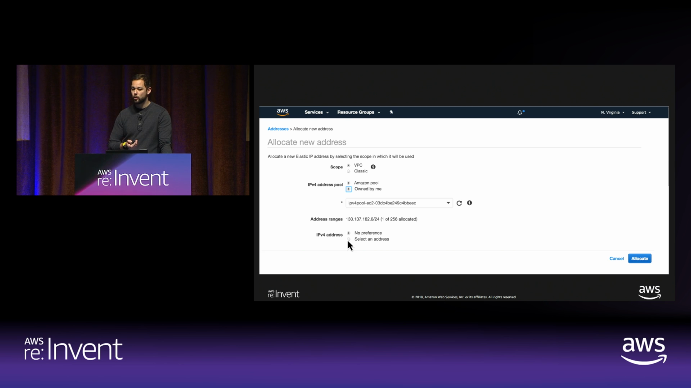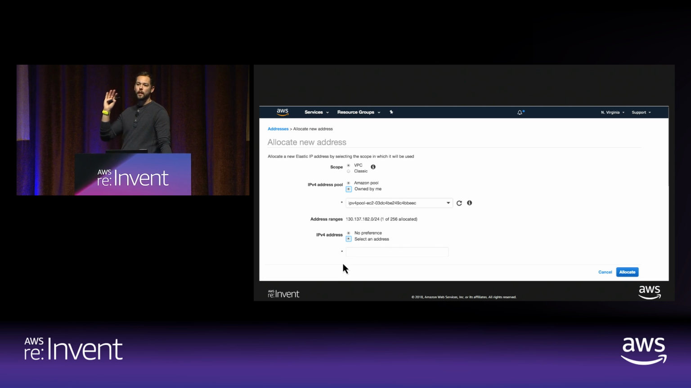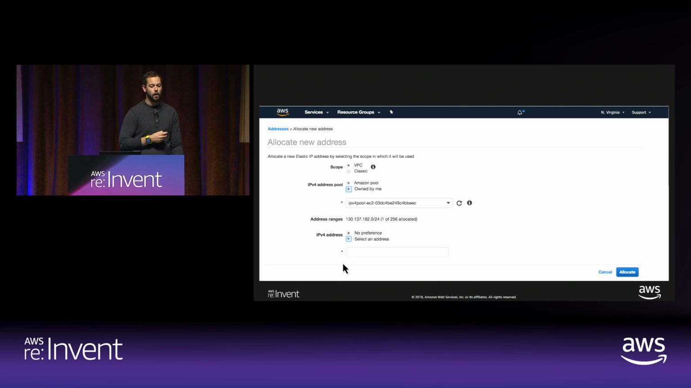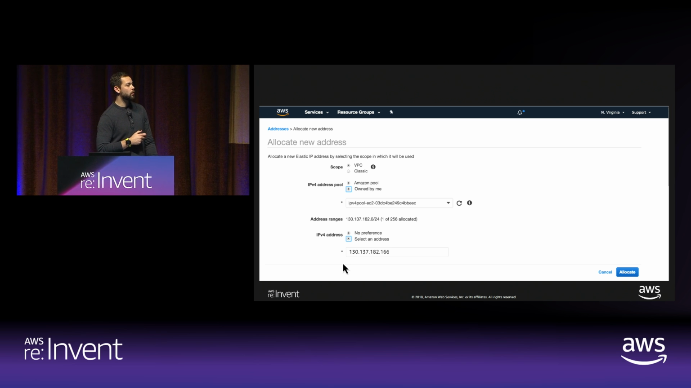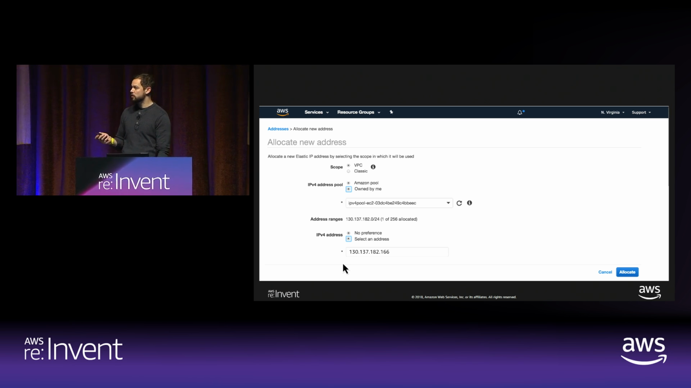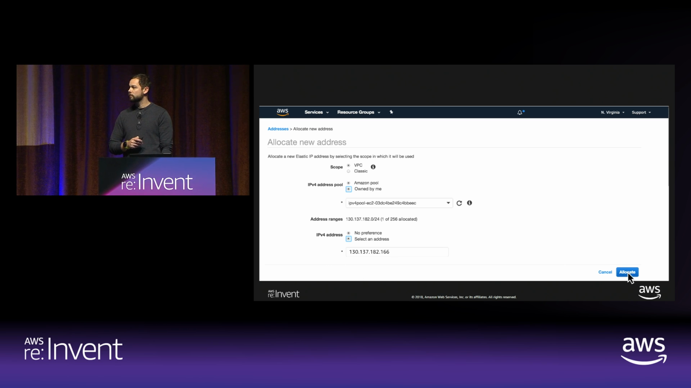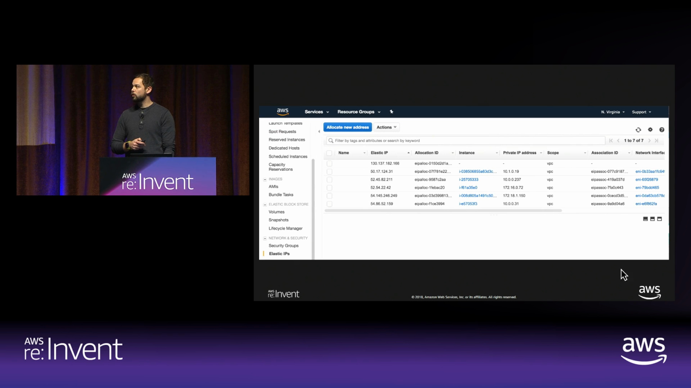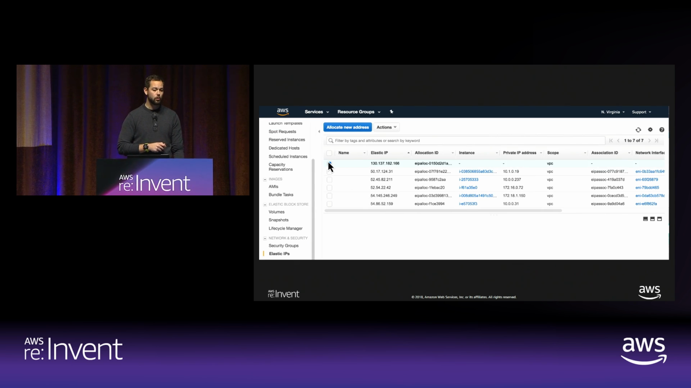You can also select an address. So you could say, just pick a random address out of this range, that's fine. Or I want a specific address. I want 130.137.182.166. Once you allocate that, really straightforward. You'll notice here at the top, we've now got that Elastic IP that we can use that's out of the range that we own.